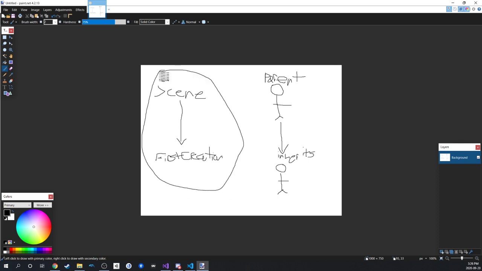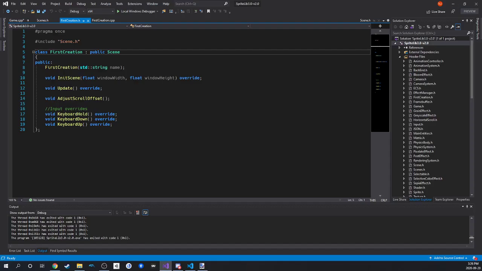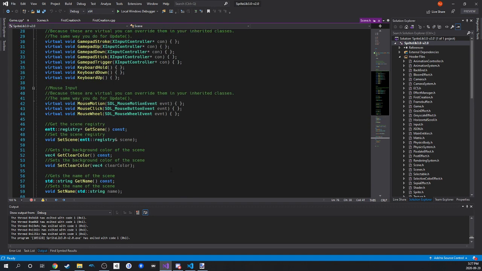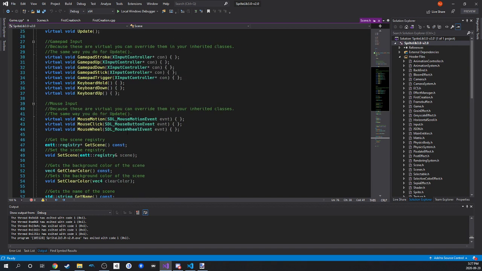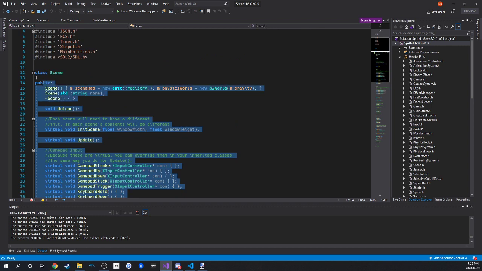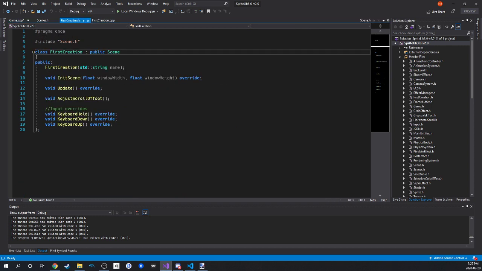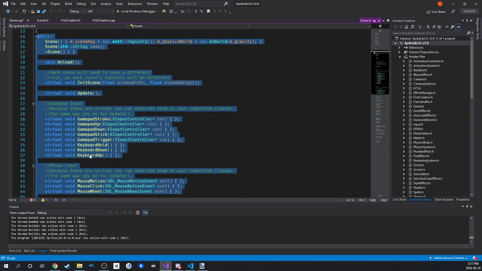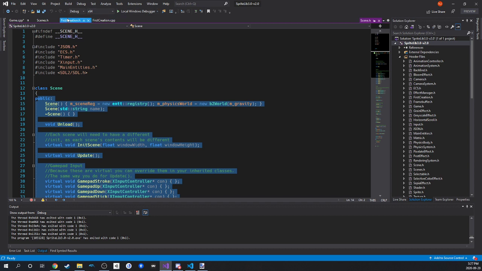So, Scene is the parent, FirstCreation is the child. All we've done is inherit traits from Scene, so values from Scene. We've inherited this, this, this, this, and we've inherited all of these. All of these functions are functions that I can do in this. These are all functions that I can do that are completely valid. All of these.